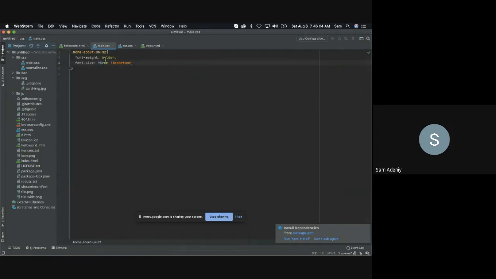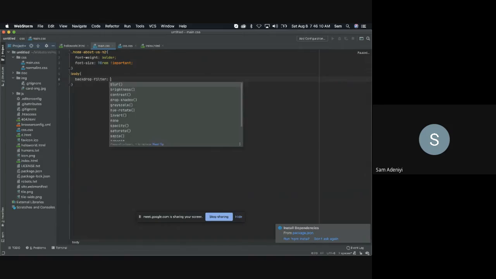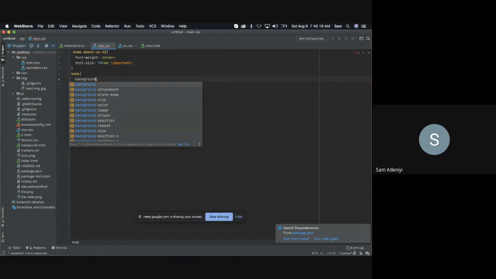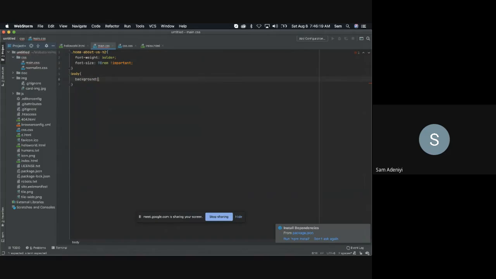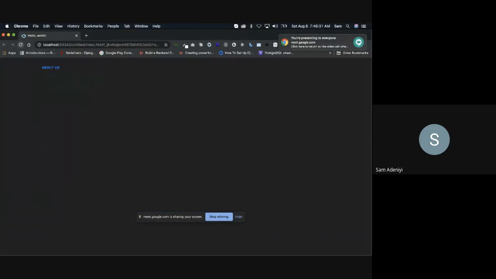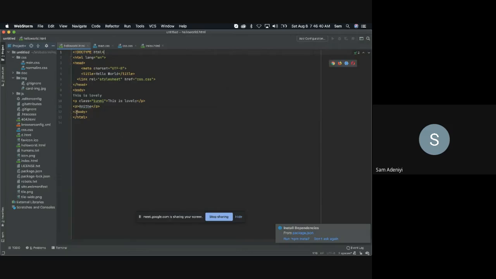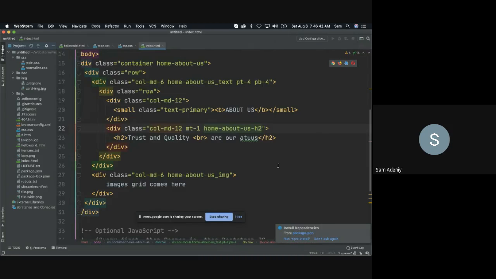So let me come back here. I'll just do body and I'll give my body a background. I'll give my body a background of text. I want to see if that is going to reflect. Oh, sure. It did reflect in my body. So let me see why I'm having an issue with this guy. It's basically going to be where I placed. See my problem, people.